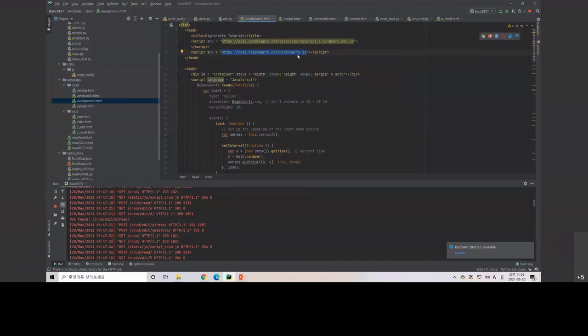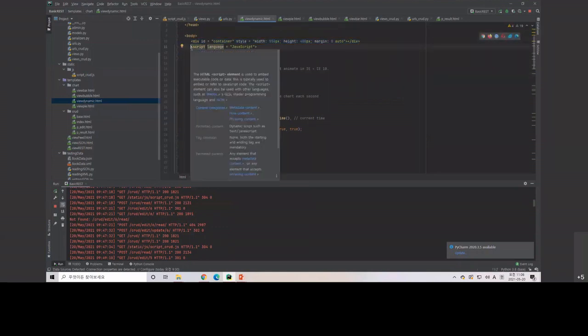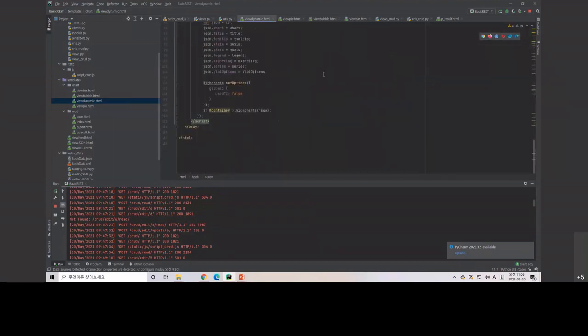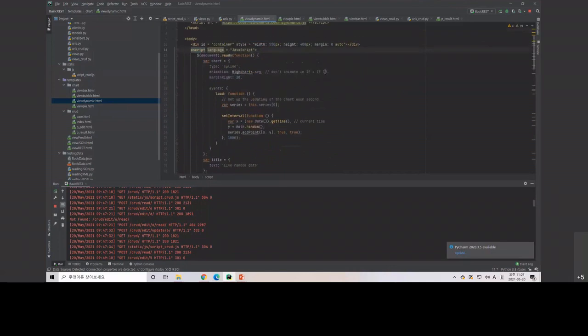So we use the highchart.js, and then we have the div container. This is the place to show the result. And then this is the JavaScript. So you can see here, this is very complex. Let's try to figure out some of the key points. I will not go through every statement, but let's see the important points.